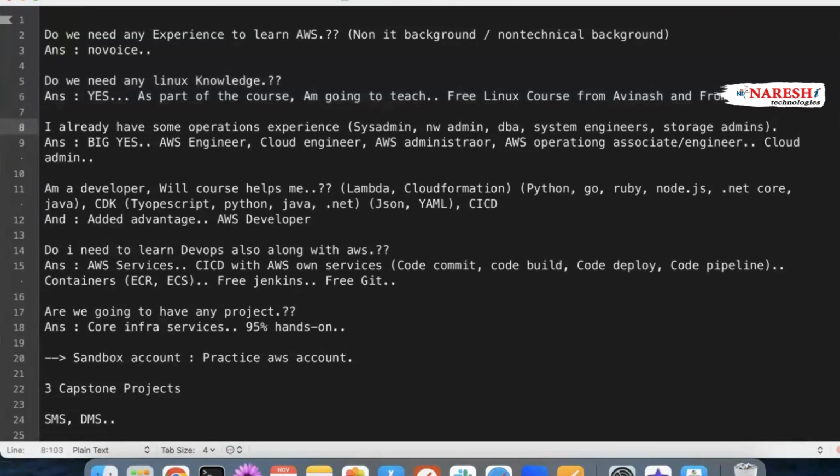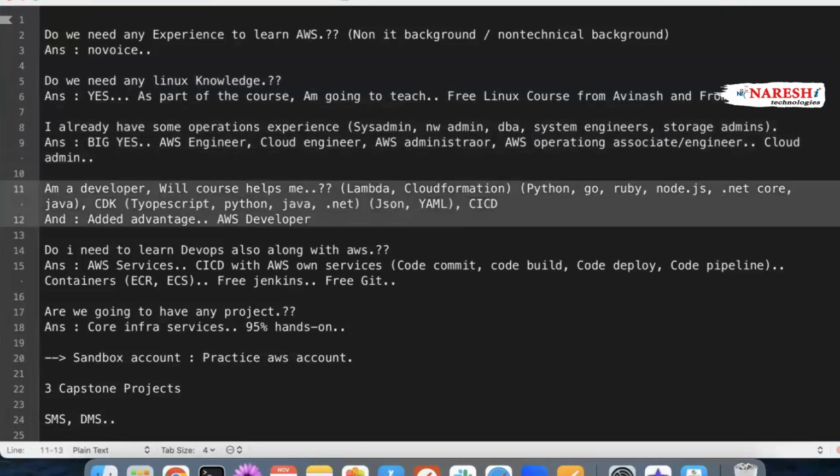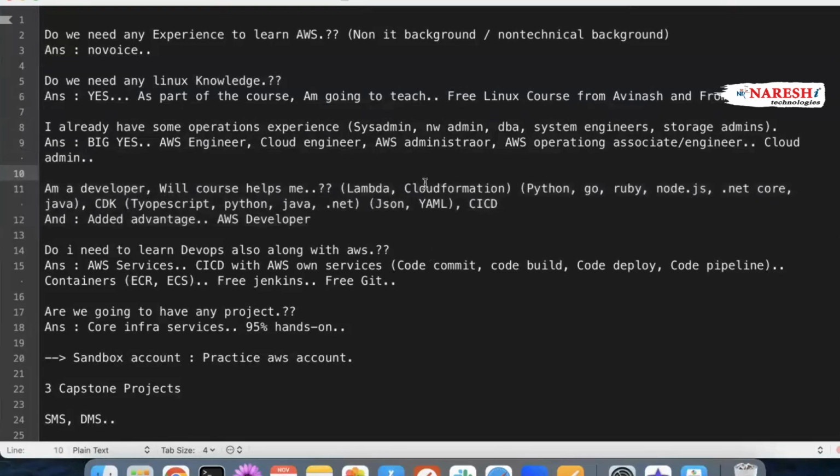And as I told you, after this course, which job roles can you apply for? Cloud engineer, AWS administrator, or any operations role. And if you already know some development, you can complete this course and focus more on Lambda and CloudFormation that I'm going to teach you as part of this course. Then you can promote yourself as an AWS developer.